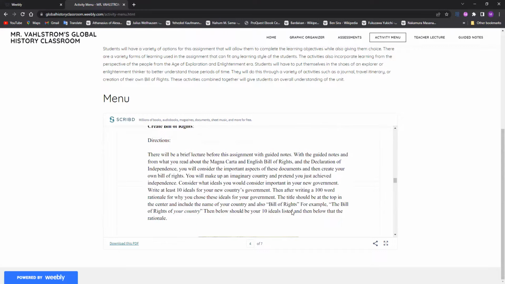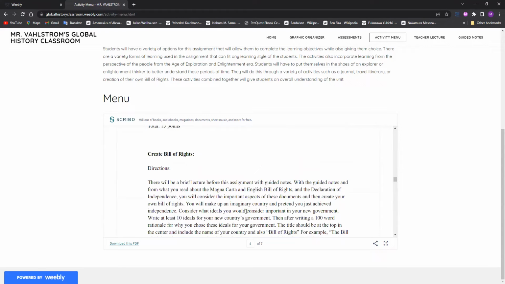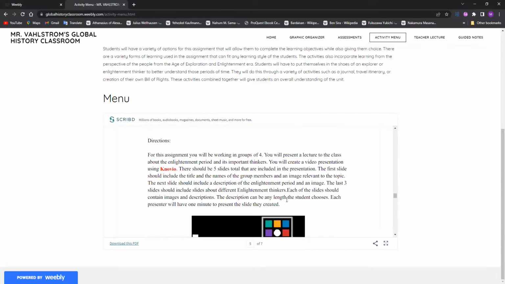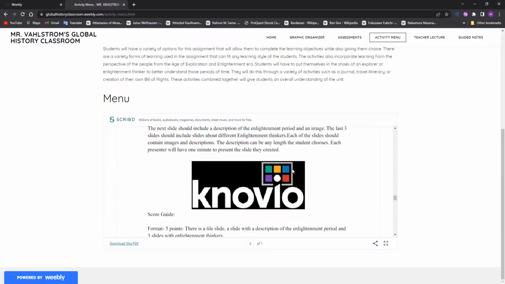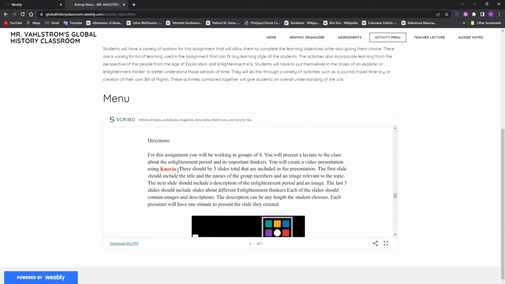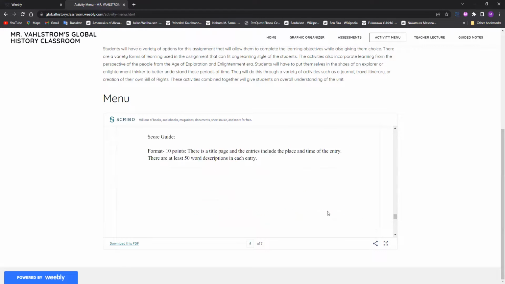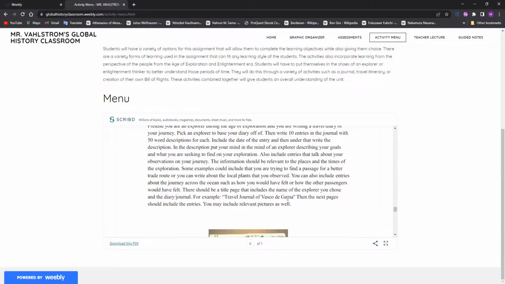They can also create their own Bill of Rights, which essentially is an assignment where they have to consider the Bill of Rights and the Magna Carta, and apply what they know to create their own Bill of Rights. And then another assignment from here as well is a Loom lecture. The Loom lecture essentially is a lecture students have to create themselves to teach their classmates using Loom. So they have to record themselves and also include slides and things like that. And then lastly, there's a travel diary or journal that they can make where they pretend to be an explorer and they have to write a travel diary as if they were that explorer.